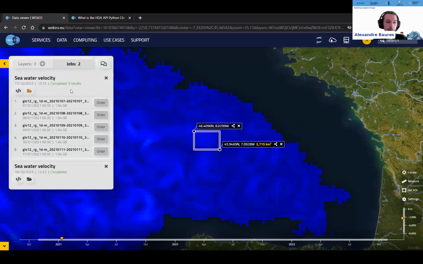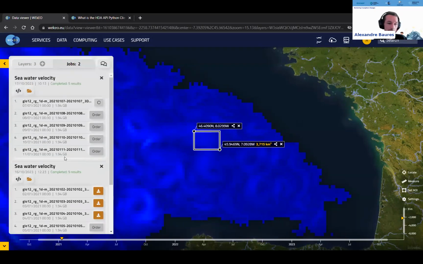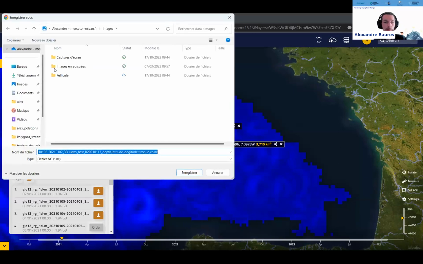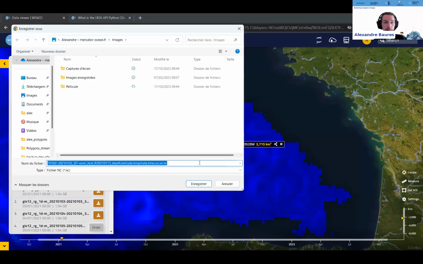So for this request, we have 5 items. You can click on order to download it. Here we have around 2 GB of data, so it will take a few seconds or minutes, depending. But I did it yesterday, so we have this icon to download your data. You can click on it, and this will allow you to download your data directly on your computer.